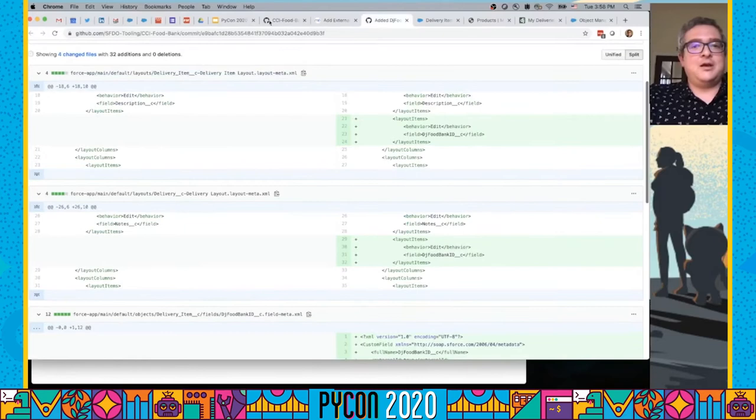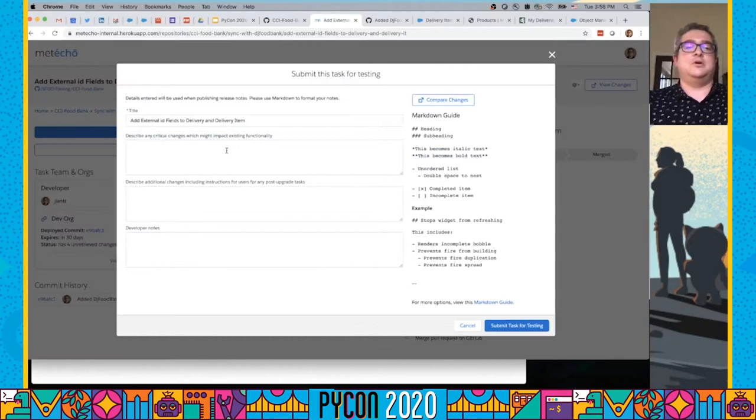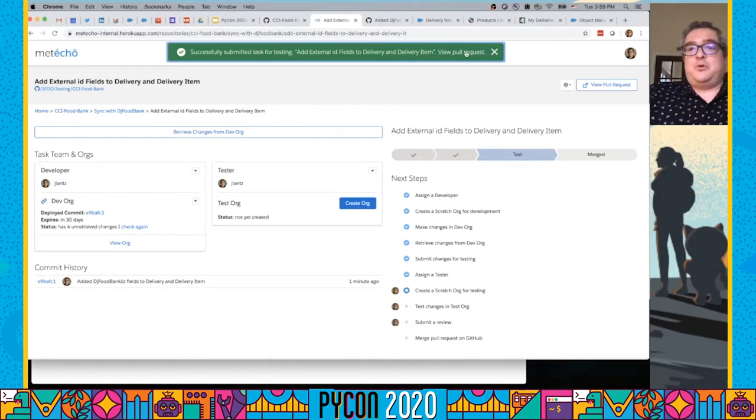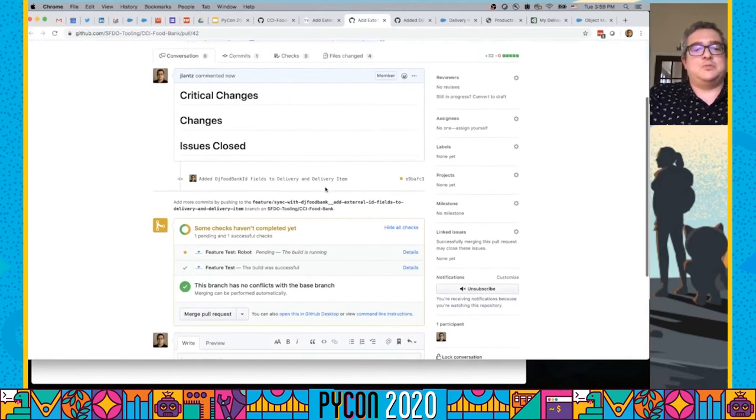Now, I wanna go ahead and pass this over to the tester because I think I've captured everything that I need. So I'm gonna do submit task for testing, and I can input information that will make its way into the pull request body. And this is gonna go submit a pull request for me. Now I can jump over into GitHub easily and look at that pull request that's been created. And you'll notice that there's builds that have already kicked off on this pull request that I created.